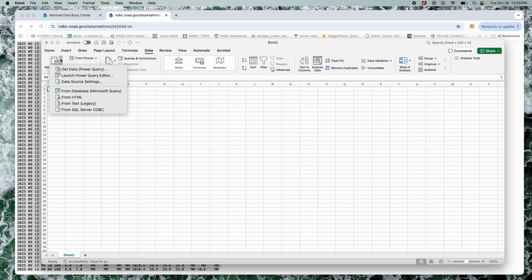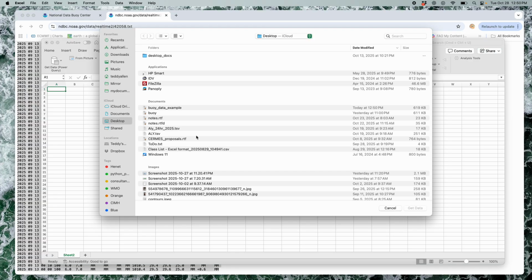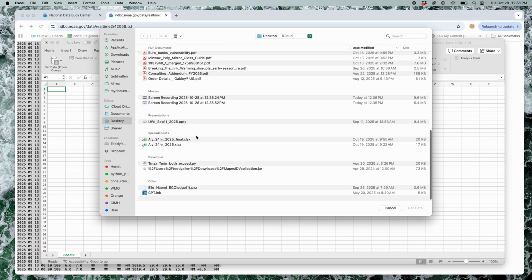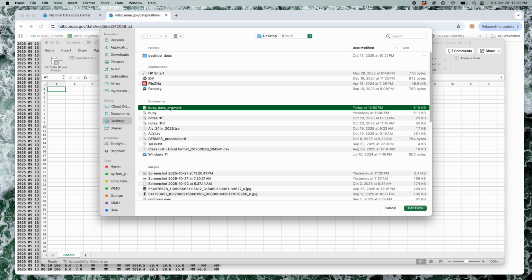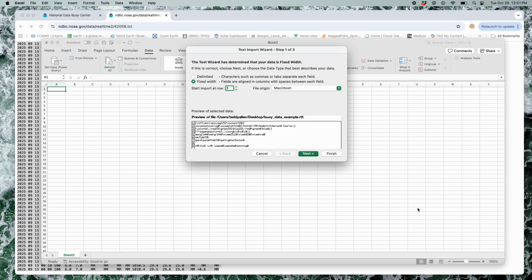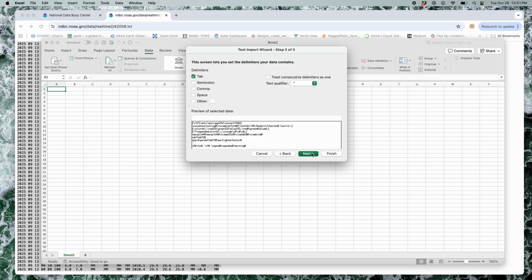I'm going to go over here. From text. Data from text. It's exactly what we're doing. I'm going to find it. I've got a Buoy example somewhere in here. There it is. Boom. Get data. All right. Now, I want it delimited, which basically means I want all the data in there separated. So click delimited. Very important. You must click delimited. Next.